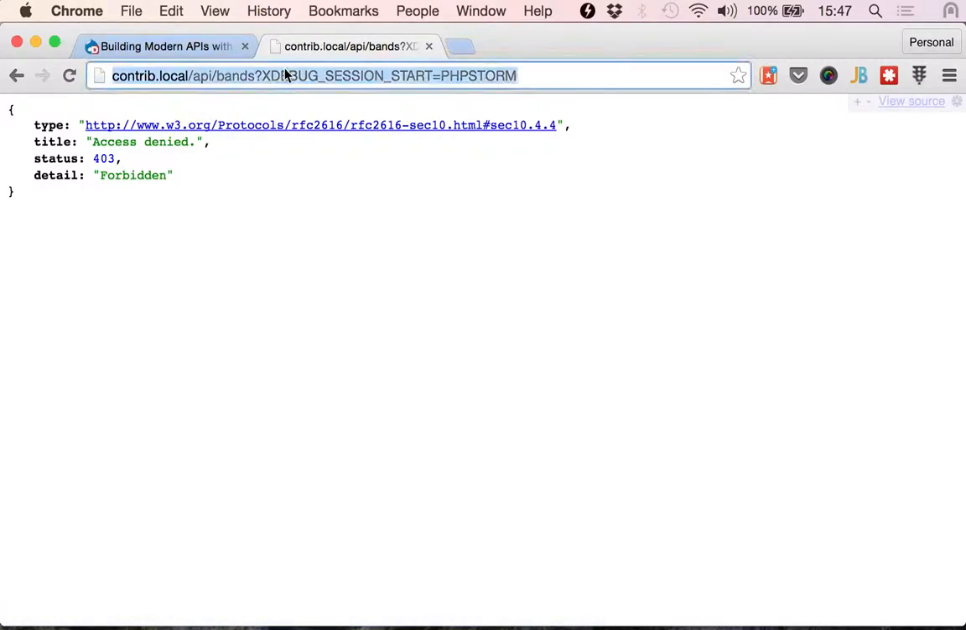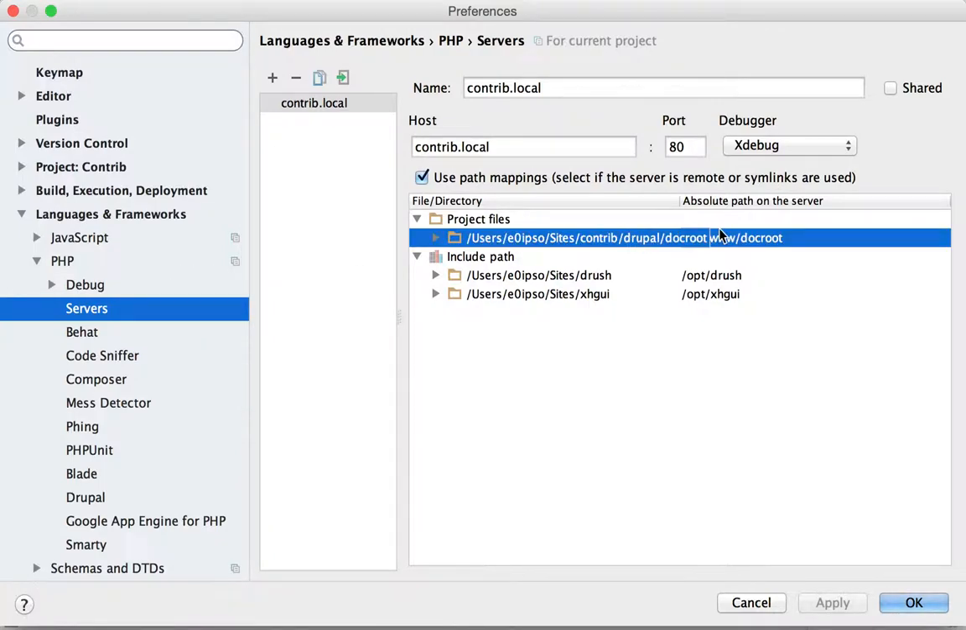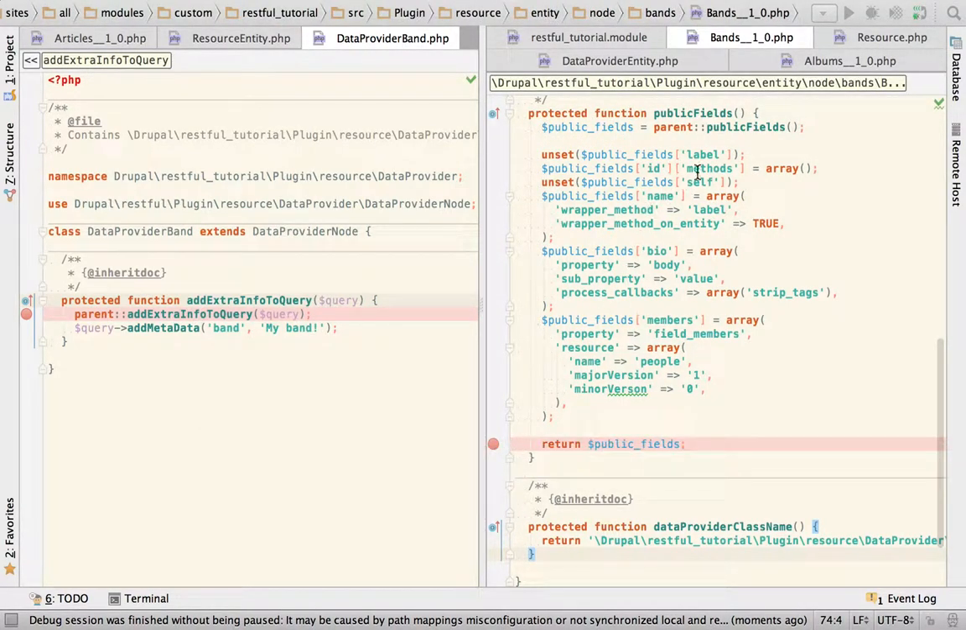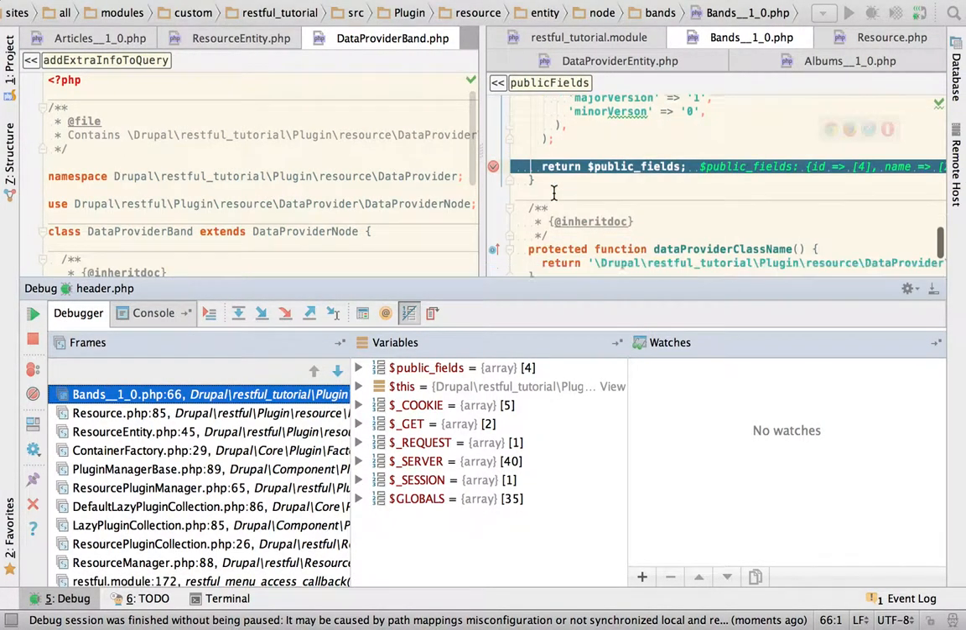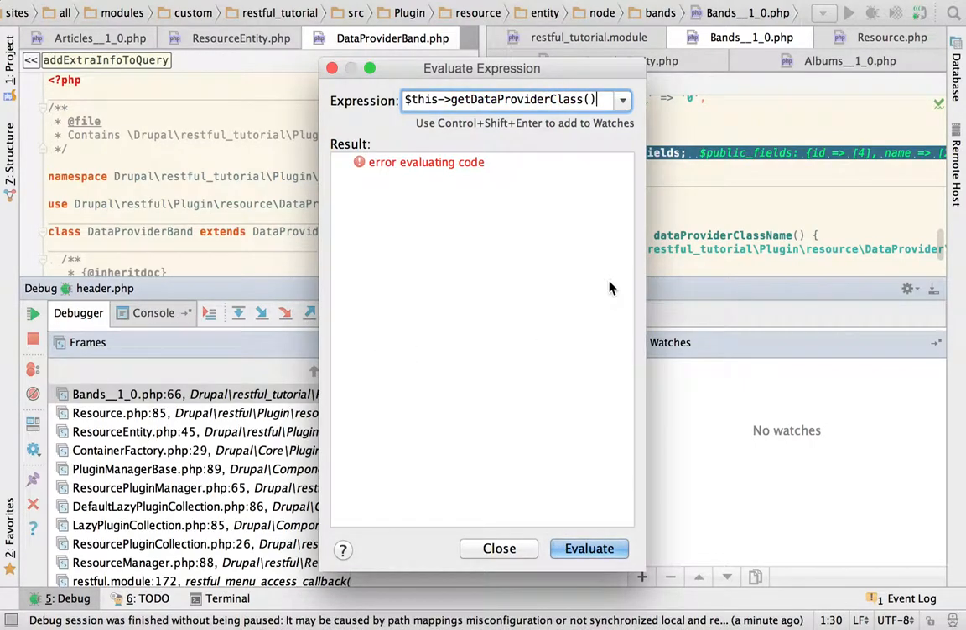Session start, PhpStorm. All right. This looks good. That's not it. All right. So it's stopping here, and let me see what gets this. Get data provider class name. Right, so it's RESTful tutorial.